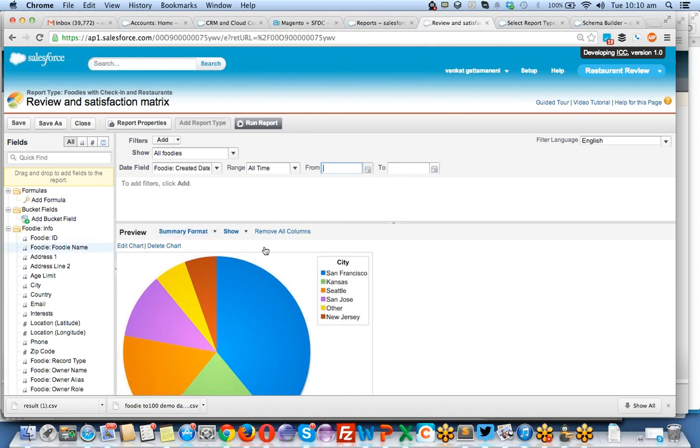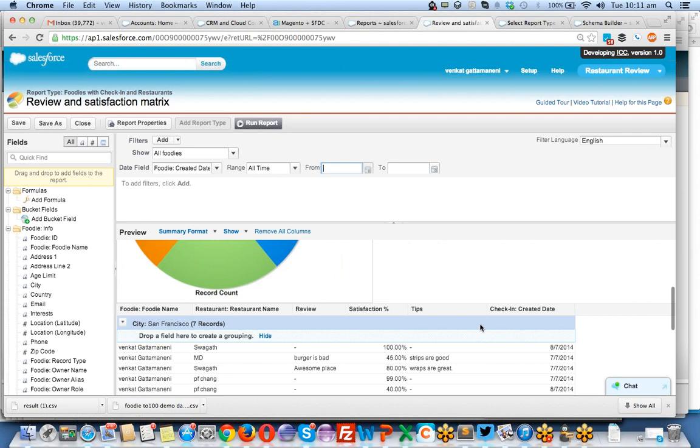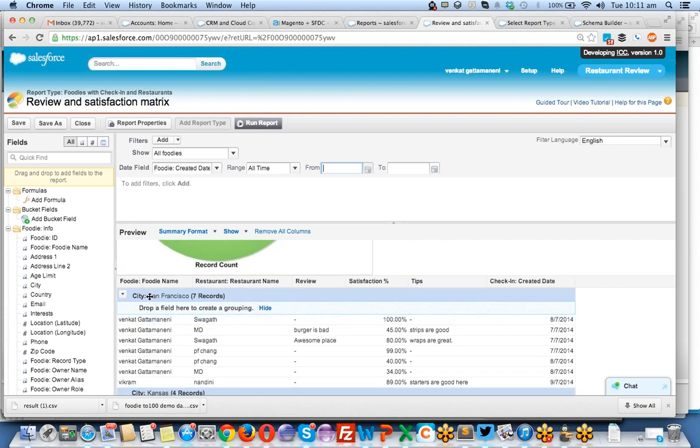With a matrix report, you can summarize vertically as well as horizontally. And I want to show you one more thing. If you come down, here I have grouped by city. I can even group by country also.